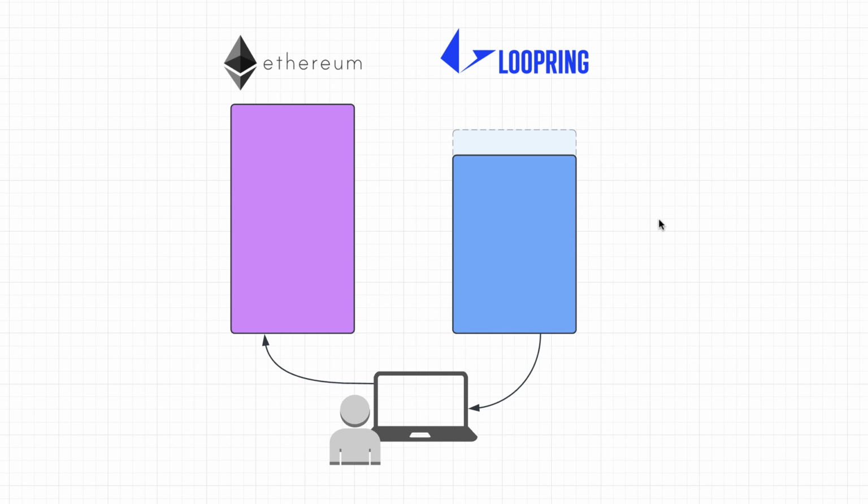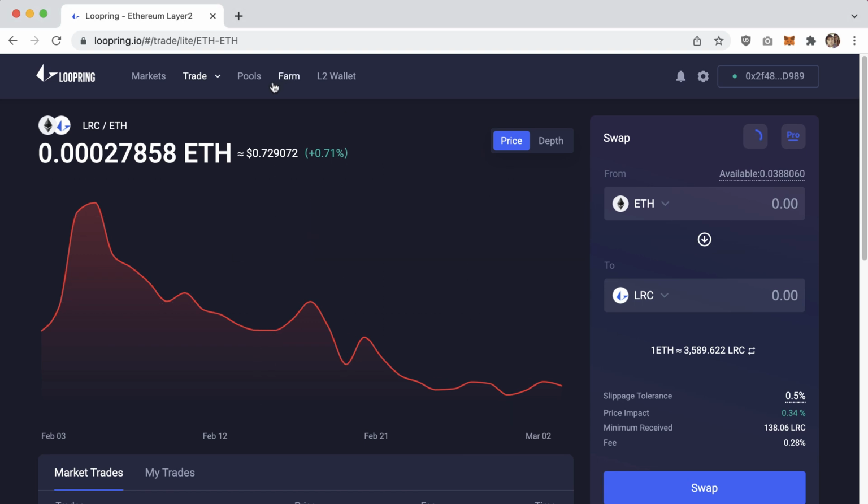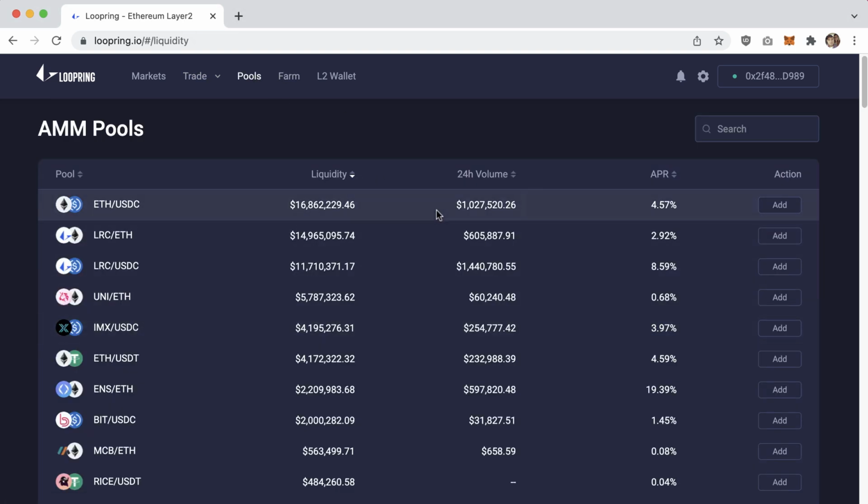There are lots of fancy algorithms and formulas involved. But the point is, for this trading system to work, we rely on a pool of both of these assets, and these assets come from users. So now the question is, why would a user ever want to lock up their assets into a Loopring DEX? Well, in exchange for allowing Loopring IO to use those assets, liquidity providers, in other words, the people who allow Loopring to use their assets, earn fees from the trades in those pools that they provide liquidity to.